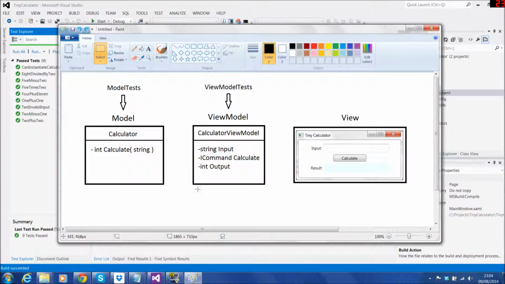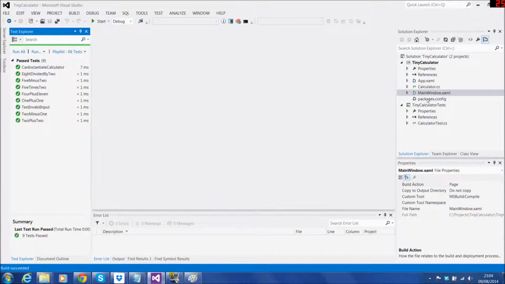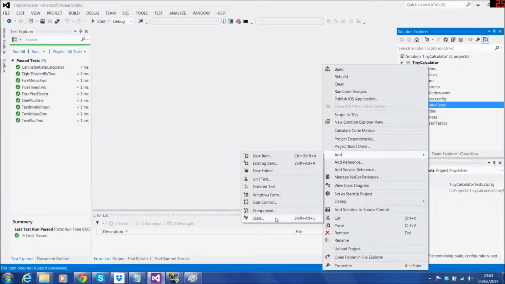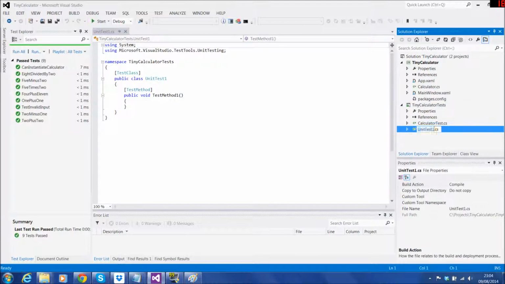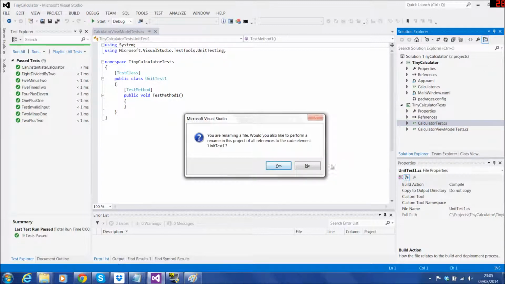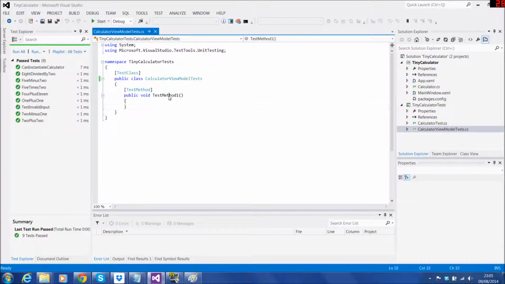Going to be using TDD again, so I'm going to start with tests to drive this. So the first thing I'm going to do is create a new unit test, especially for the view model. So I'm going to call it something like calculator view model test. Okay, so the first test is going to be something like can create view model.